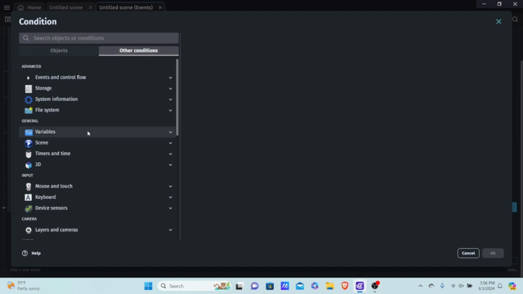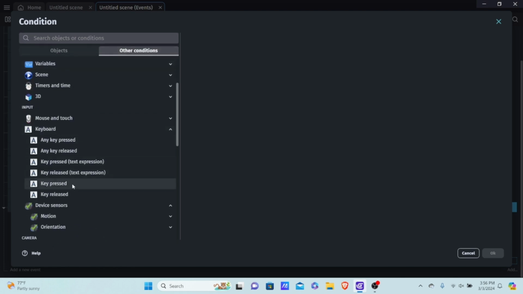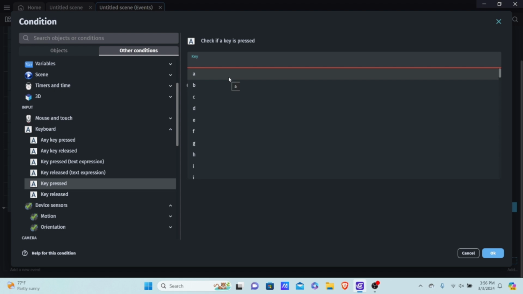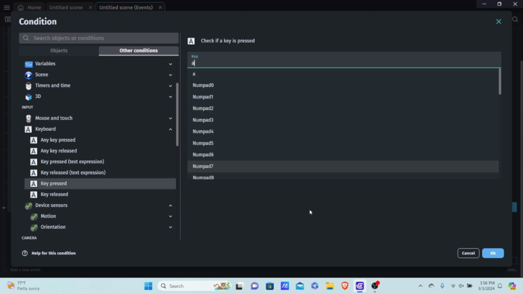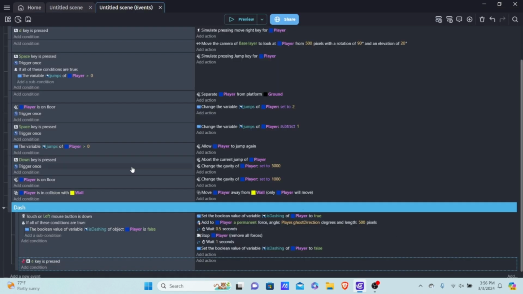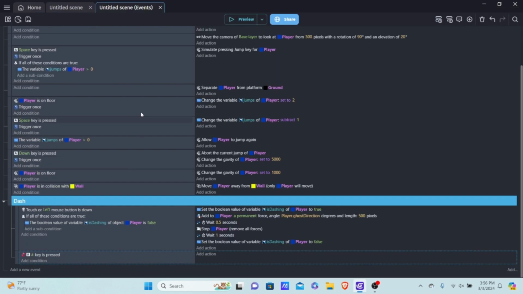So other conditions, we want to go into keyboard, variables, and key pressed. And of course, we're using ASDW. So we want to check if A is not pressed. If A is not pressed, and we're inverting the condition. And let me explain it. Basically, we're going to have a default dash direction. And the default dash direction is 0, straightforward.